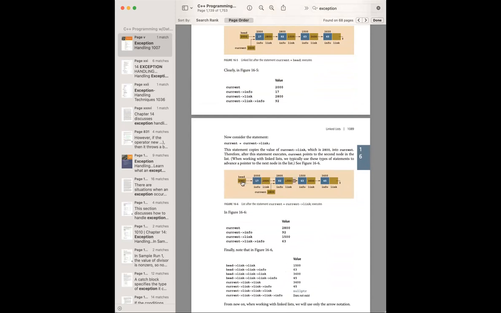So we start with head here, pointing to this one. If we have current equal to head, current and head are both pointing here. We don't want to mess with head. We want to leave head where it's at. But if we say current is equal to current link, current now points here. So current info would now be 92. We could then say current equals current link again, now pointing to this node, and now current info would be 63.